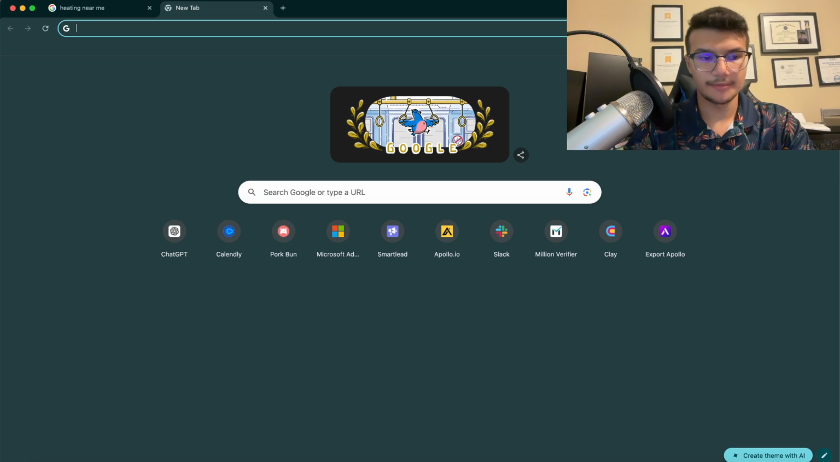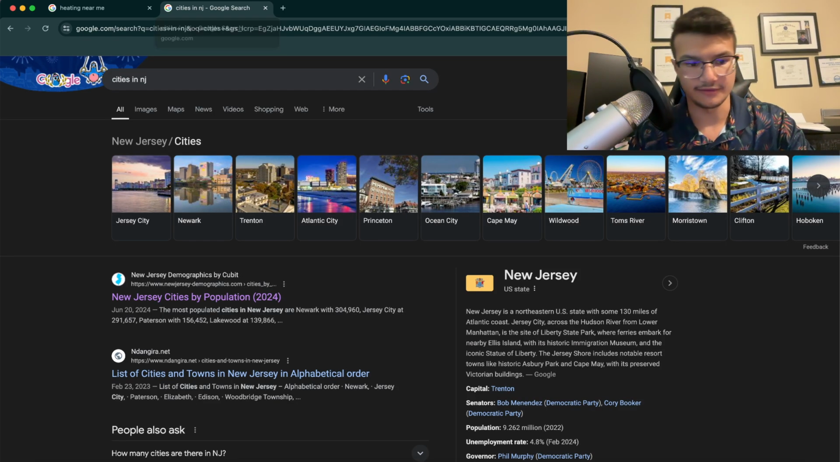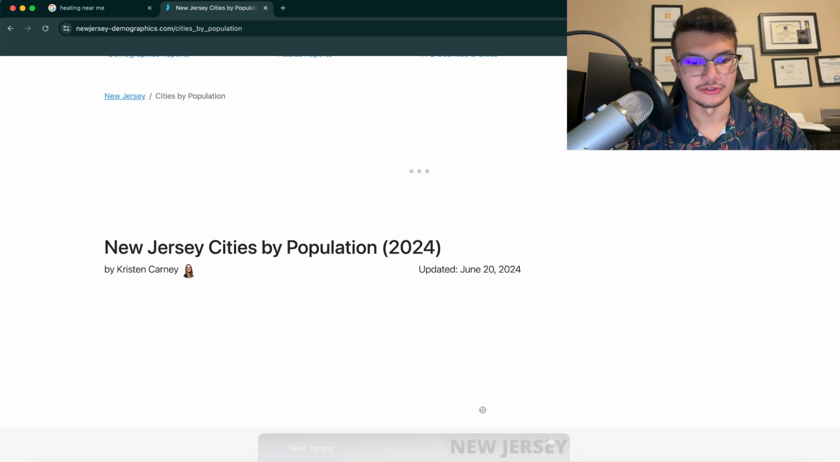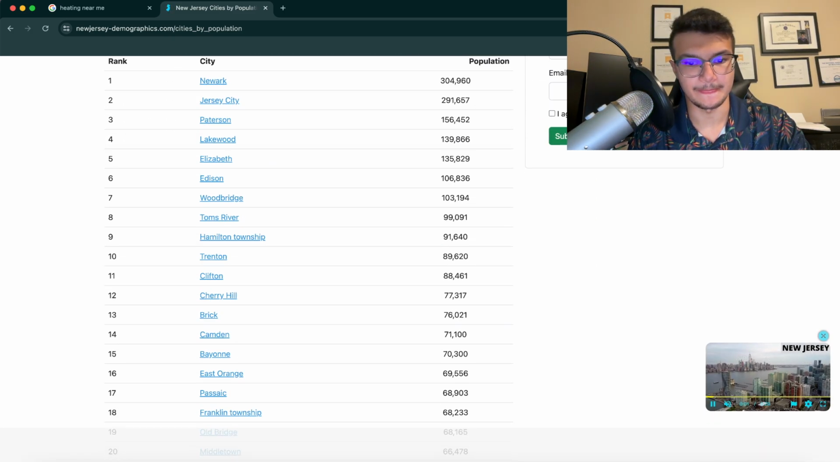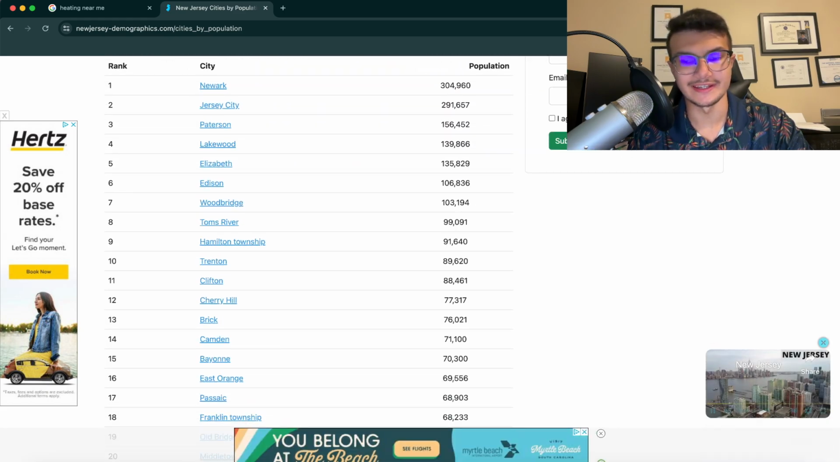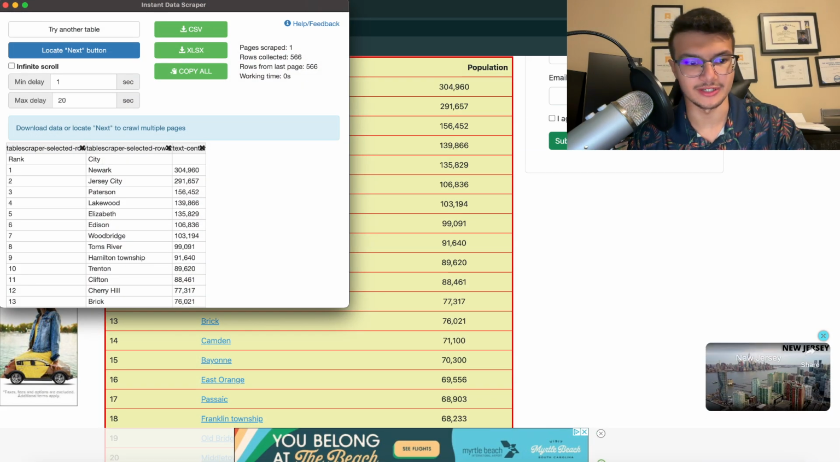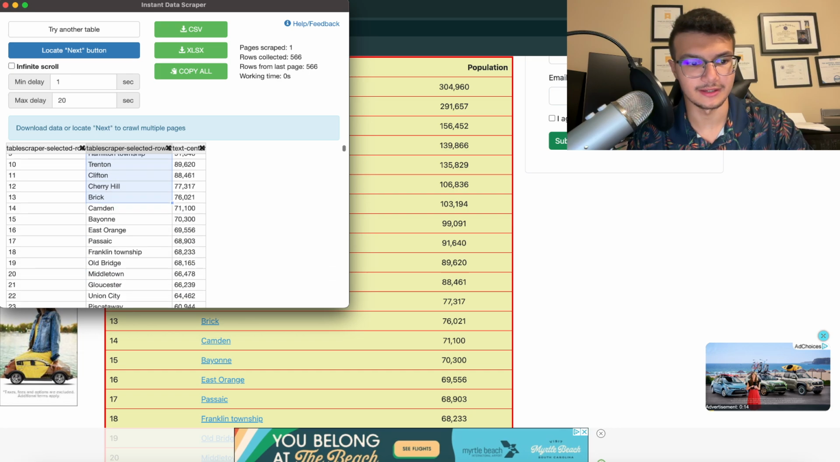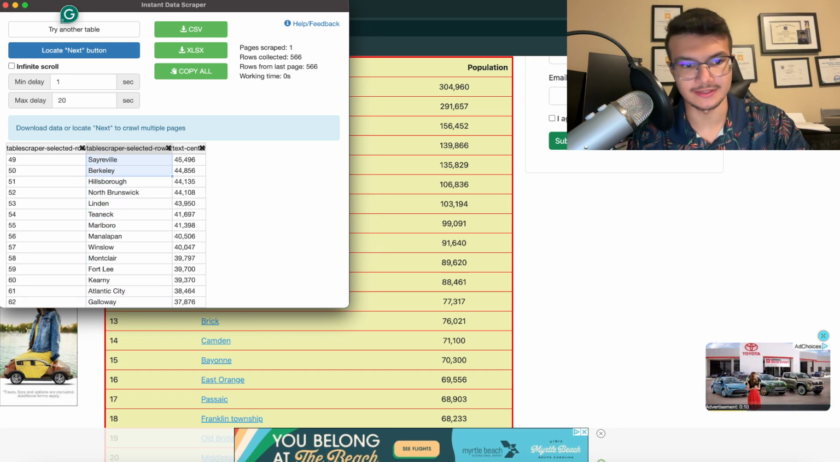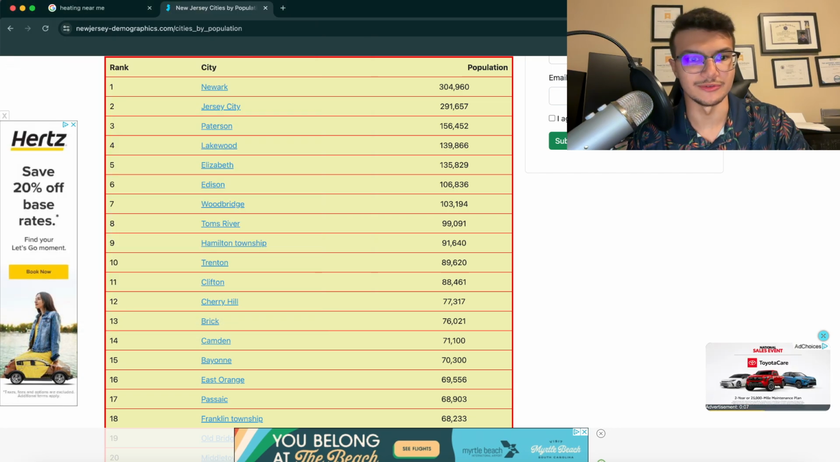So we're just going to look up cities in New Jersey, right? A lot of websites have this. Right here you can see New Jersey cities by population. These are all of the cities available. So coincidentally enough, we are going to use Instant Data Scraper here to scrape this table. For the sake of the example, I'm only going to do 50 because it might take a little bit if we do more than that.